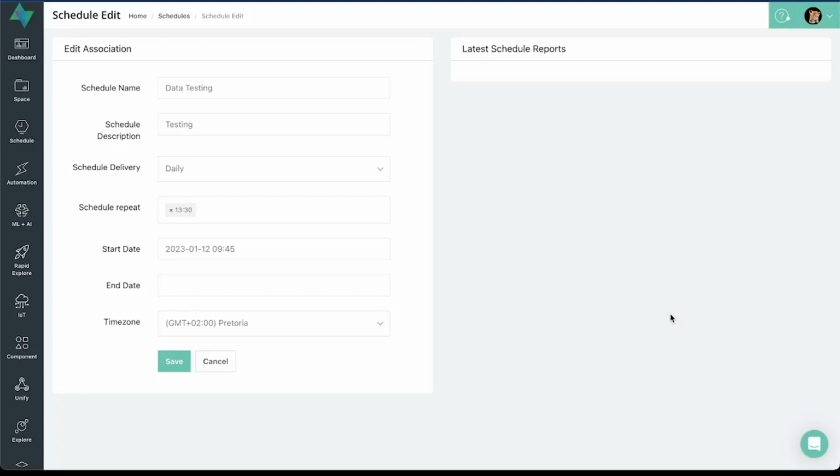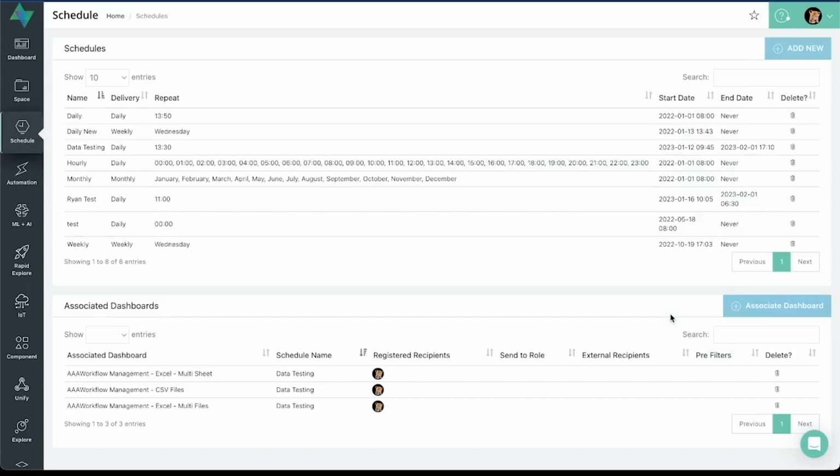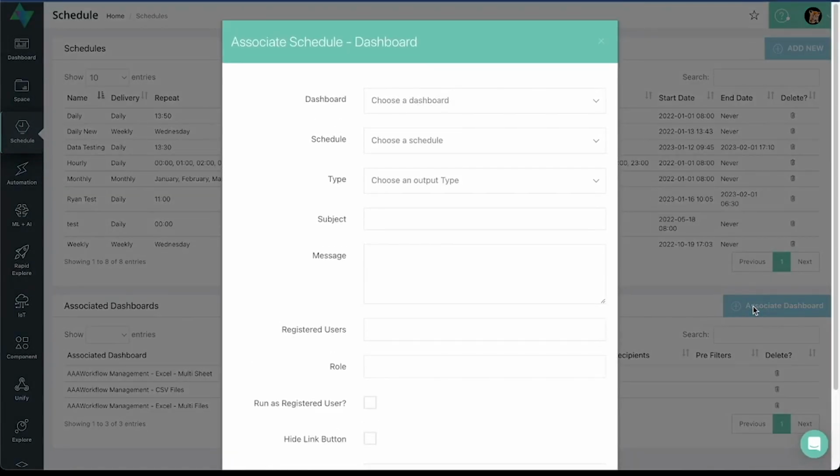Once we are happy with the schedule, we'll need to associate the schedule to a dashboard. To do that, we will need to come to the Associate Dashboard button here and click on it. Here, we will need to fill in all the relevant information to send our dashboard as a file. In our case, we are trying to send our dashboard as a CSV or Excel file.